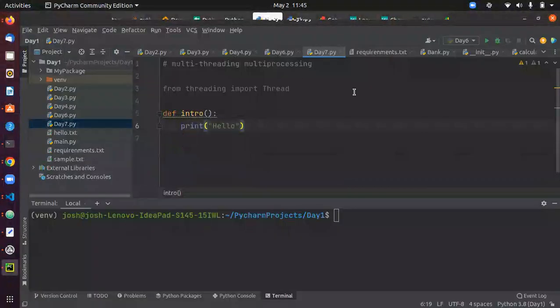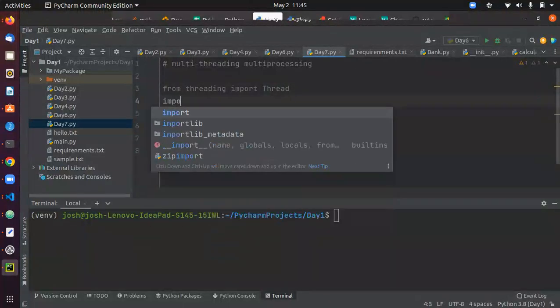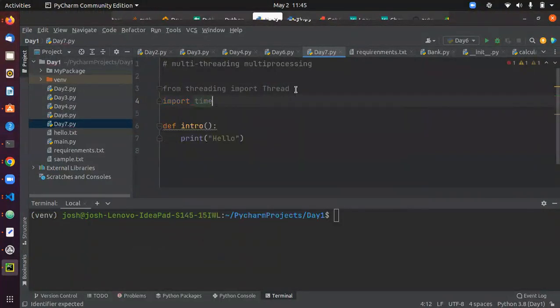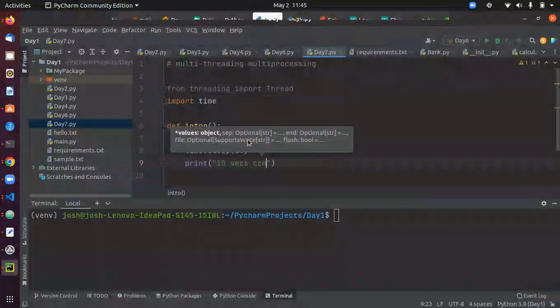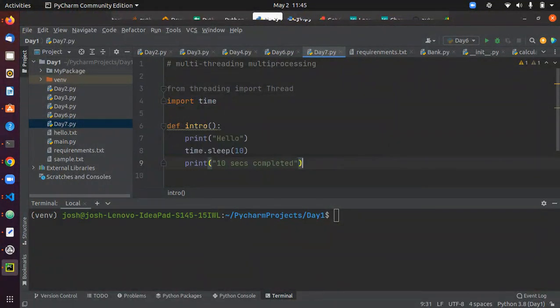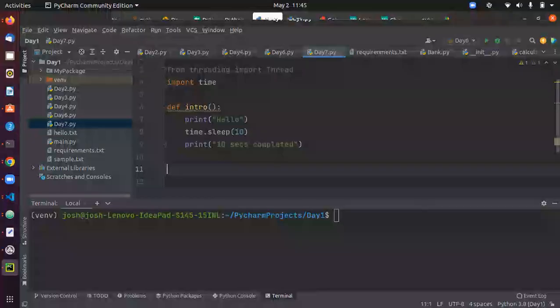Okay. So let's import time. Then time dot sleep, let's say 10 seconds. Okay, print 10 seconds complete. It just executes this function normally, like we used to do.